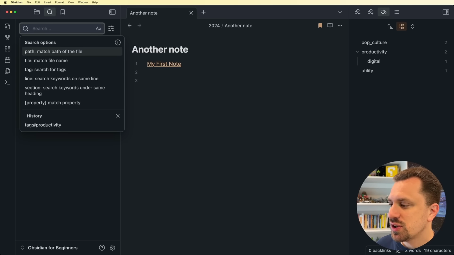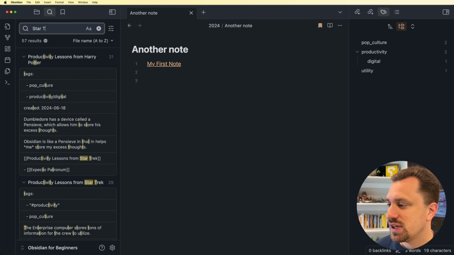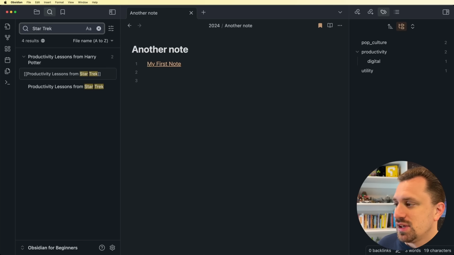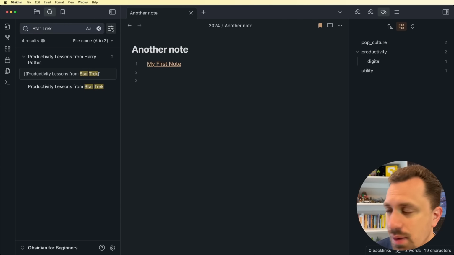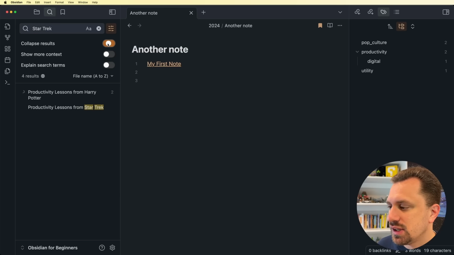You can search for anything that you want inside of your vault. So let's say I want to find references to Star Trek. So I search for that, and that gives me these different results. There are different properties to the search panel. You can collapse the results.